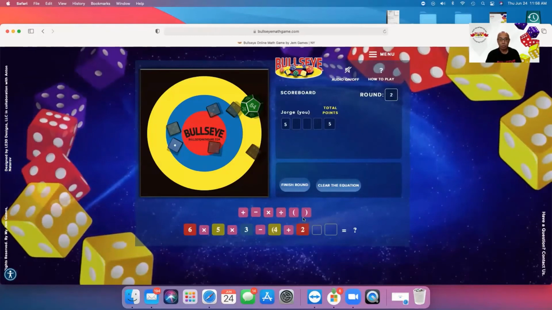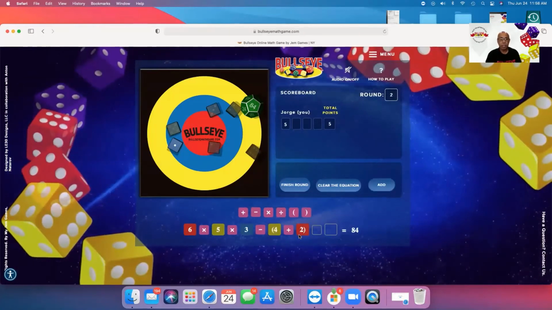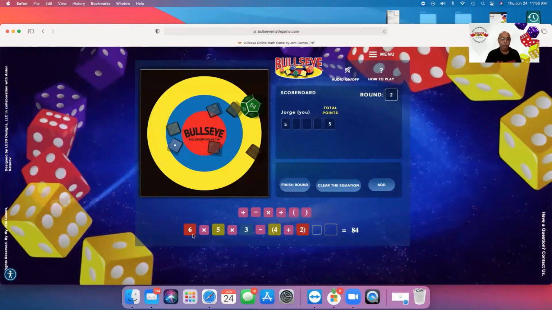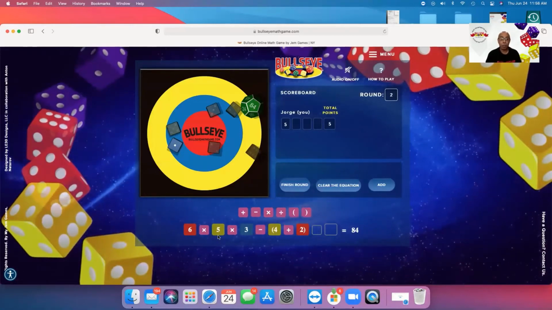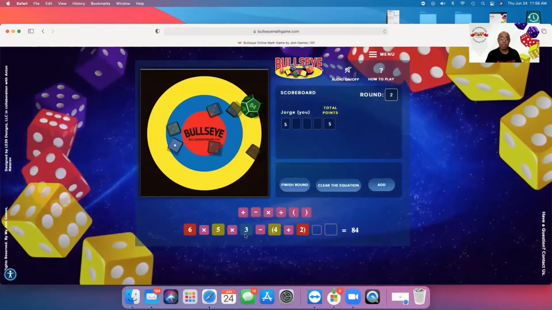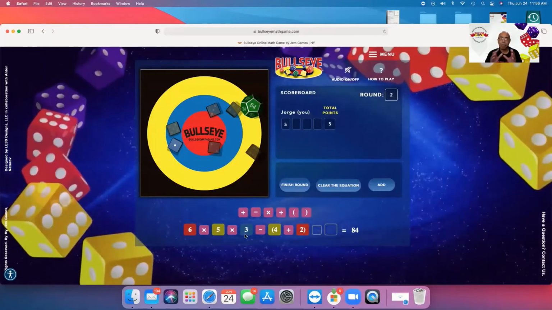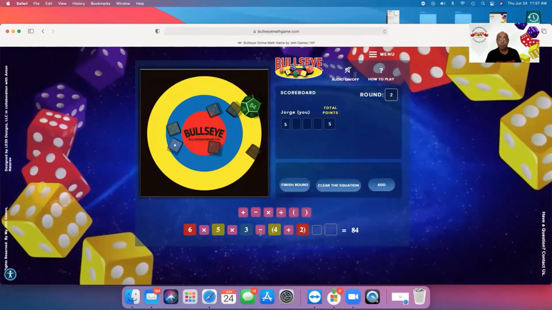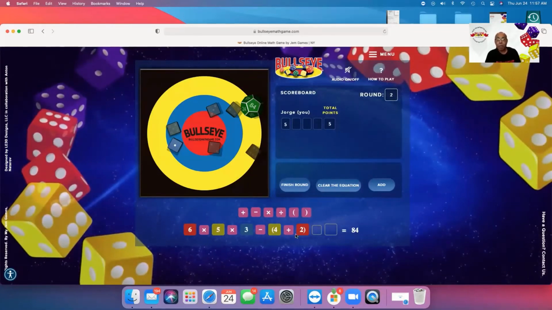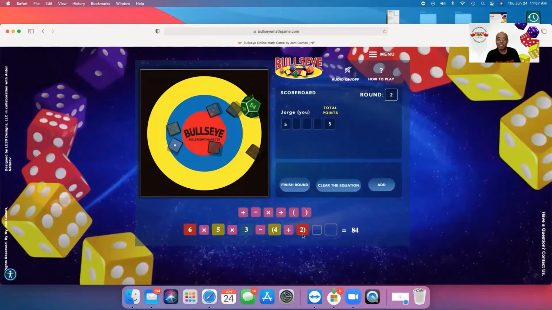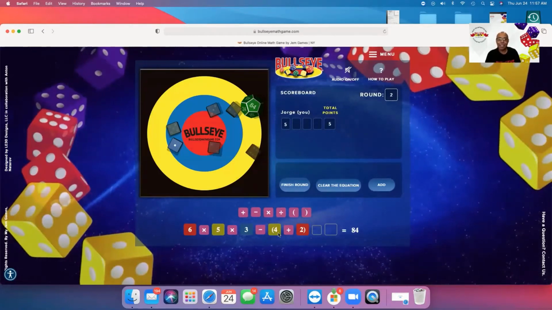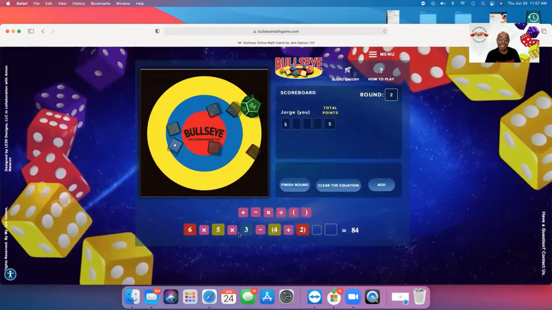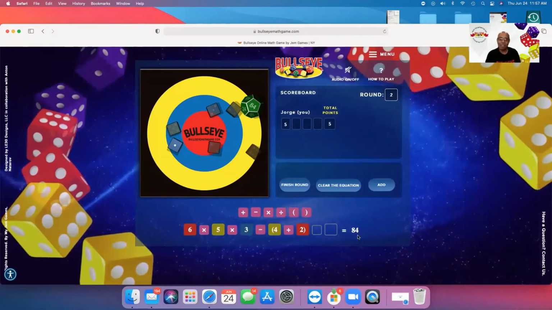Let's enclose 4 plus 2 in parentheses. That gives me my bullseye number of 84. So I have 6 times 5 is 30. 30 times 3 gives me 90. So that product is going to be, I'm going to subtract 4 plus 2, which is the sum of 6. And I'm going to take the 6 and subtract that from the 90, and that gives me my bullseye number of 84.